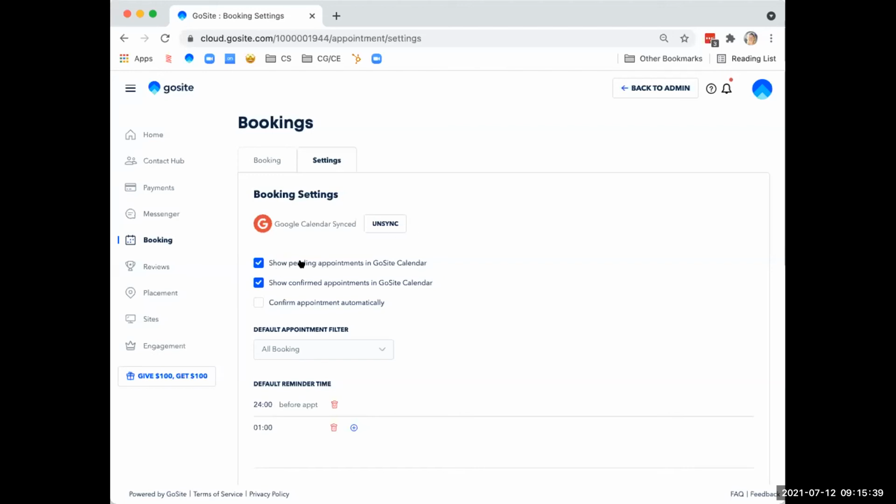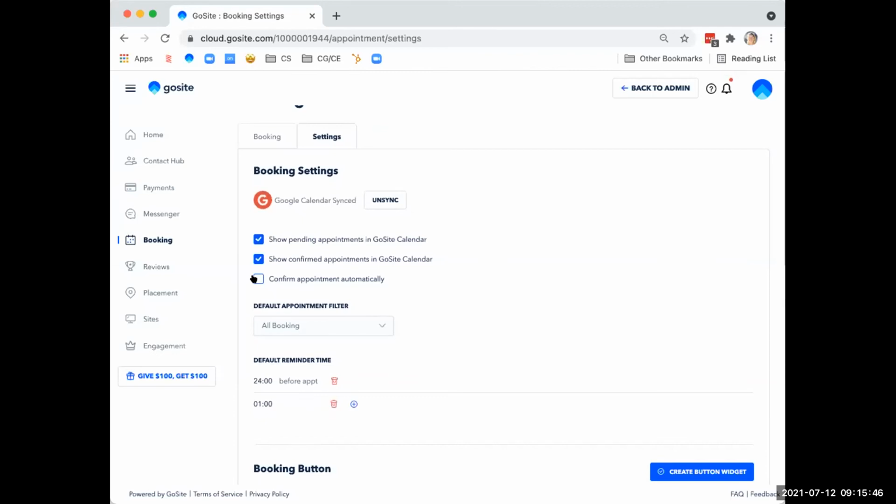And down here, there's a couple of checkbox options here for default calendar views and appointments. You could either check or uncheck to confirm appointments automatically. So if you'd like to review the appointment before you actually confirm it with the customer, I would leave this unchecked. The default appointment filter, so you can change what shows up when you go to your GoSite calendar when you hop in your booking tool. Best practice is probably just to show all booking, unless you wanted to set it for just canceled booking. You could also do that as well.